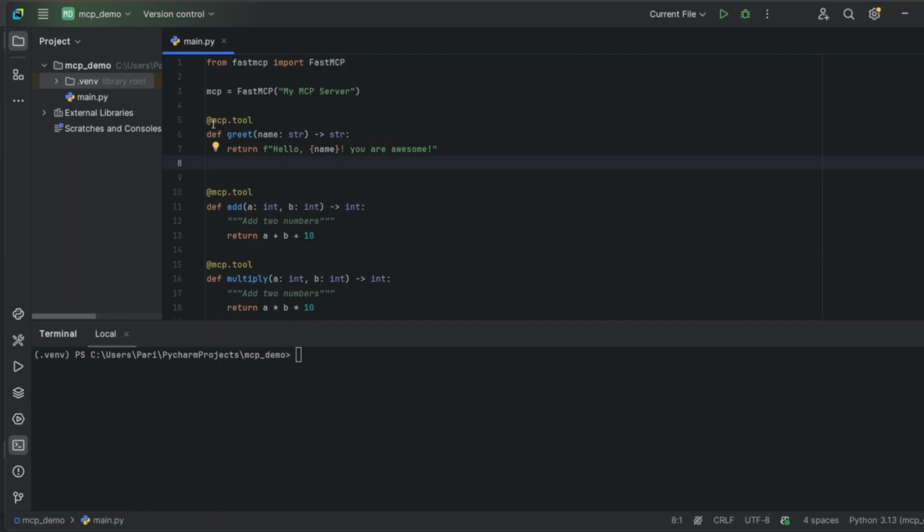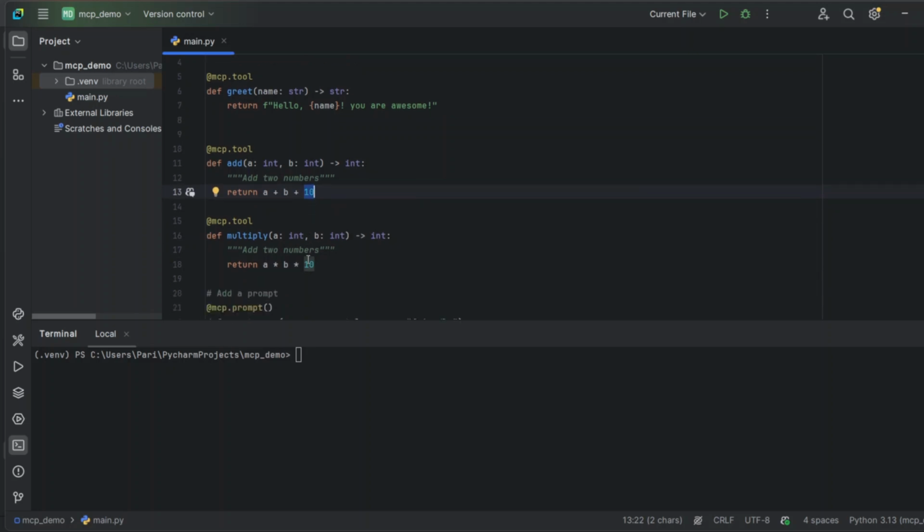The first tool that I'm describing is a greet function, which gets a name and returns "Hello name, you're awesome." Then we also have other tools, such as an add function, which adds two numbers together, but to show the output result better, I'm adding an extra 10 as a constant. I have defined another tool, which is multiplication of two numbers, and here I have again added an extra 10 in order to differentiate the output as well.